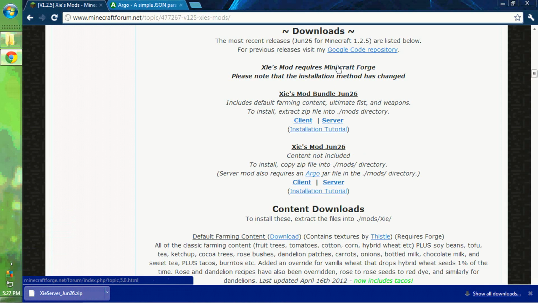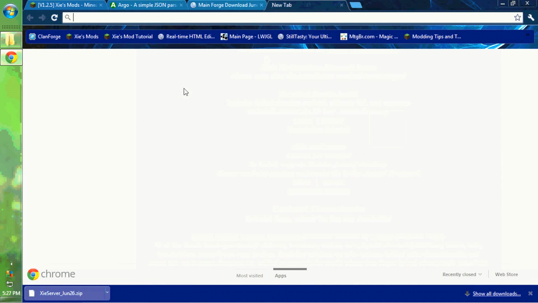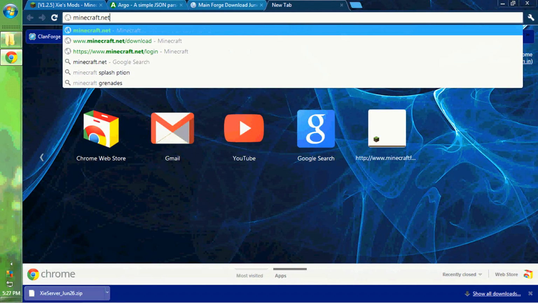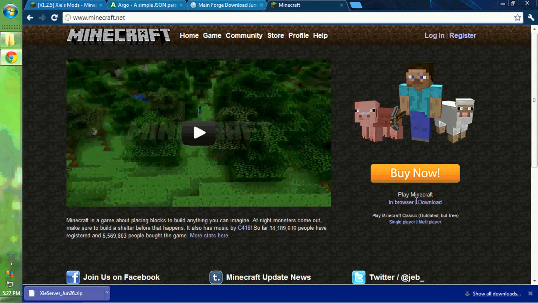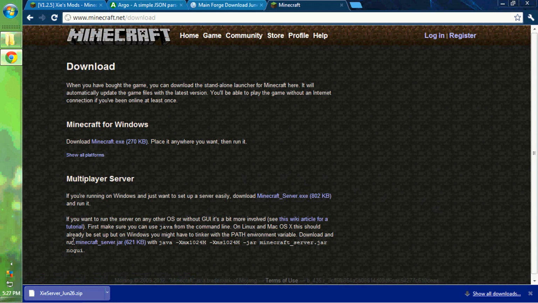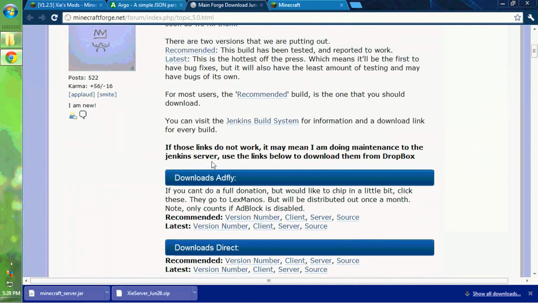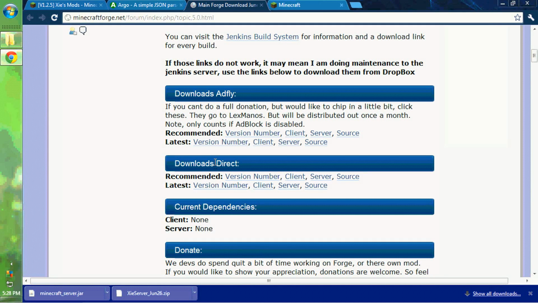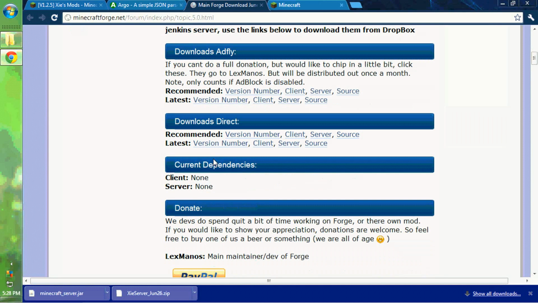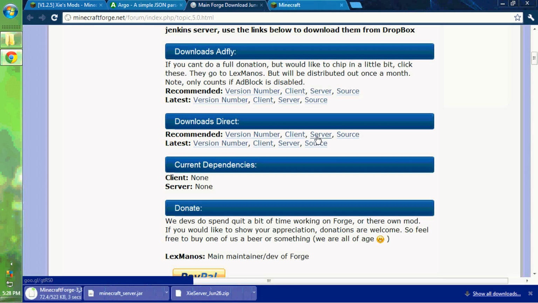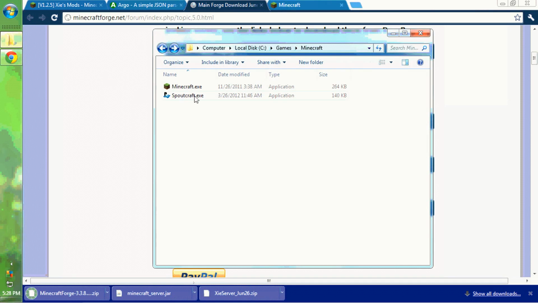If you download the non-bundle, you'll also need the Argo API. You'll also need Minecraft Forge, and of course we'll start by downloading the Minecraft server. You'll need this jar file, so we'll grab that. And you'll also need Minecraft Forge for server. I suggest using the recommended build. It's the more stable. There you go, so I've got that.